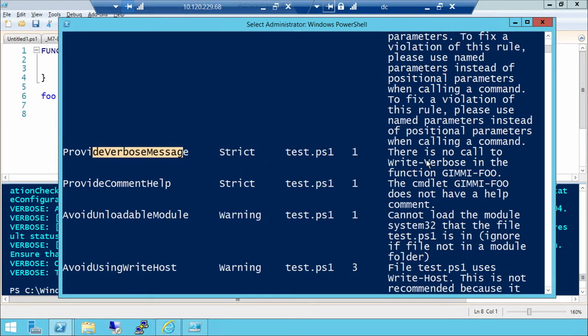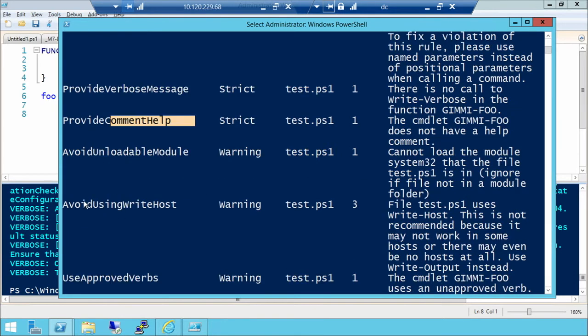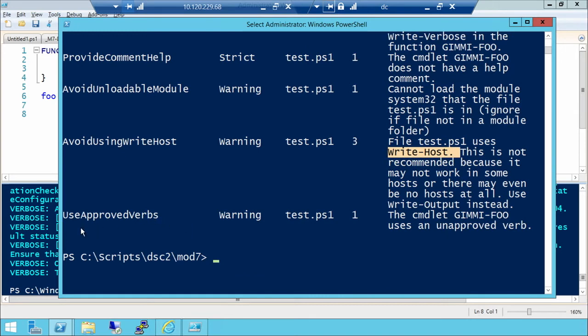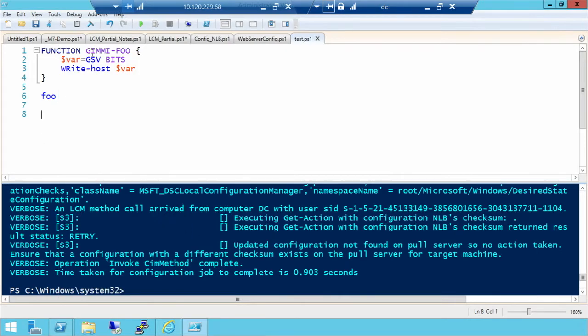Provide verbose message. There is no call for write verbose. It's function Gimme-Foo. He's not going to like that. There's no comment help. Look, avoid using write host because I put in a write host. Oh, it's catching me on everything. And you're not using the approved verbs. Look at my script. Gimme-Foo. Oh, this is terrible. It caught me on all of this stuff.